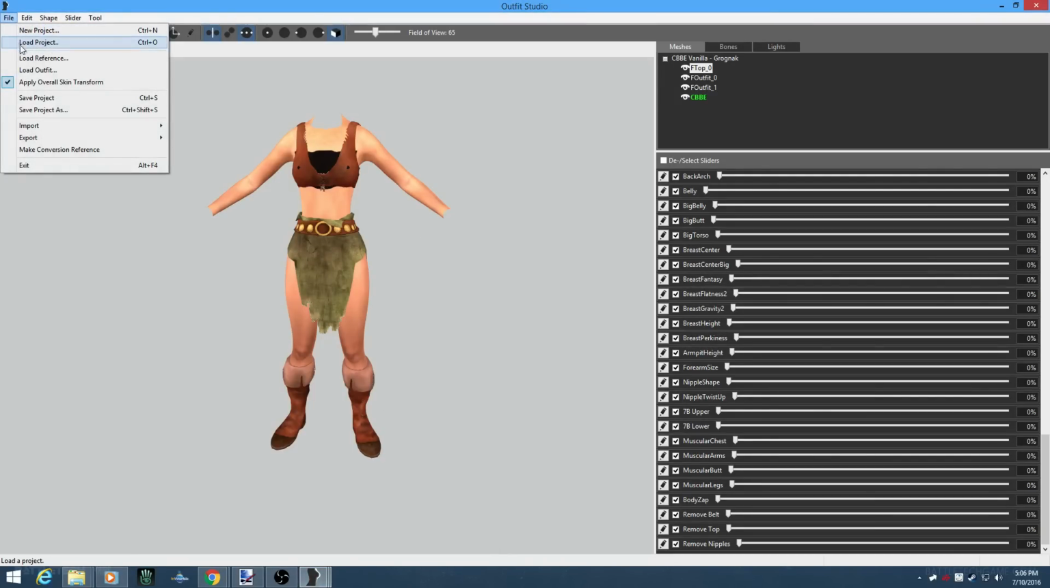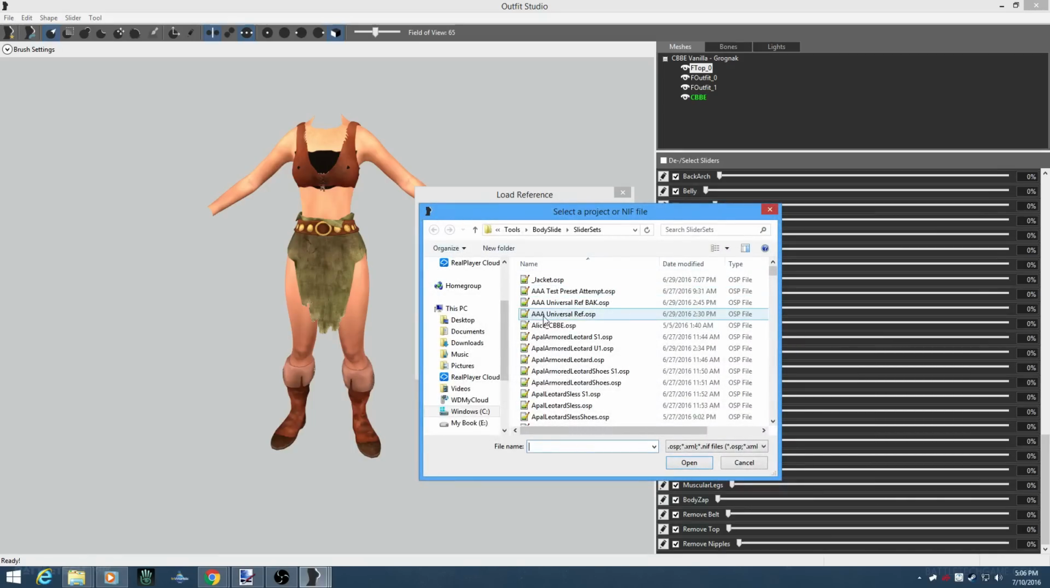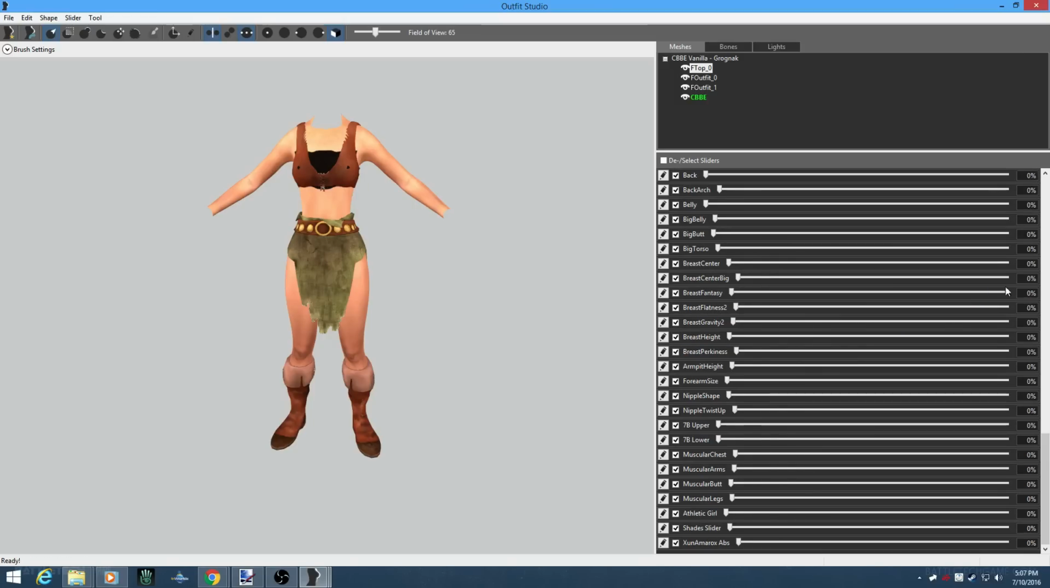We're going to load our reference, and for me, I'm going to use Browse. I'm going to pull up my Universal reference because it's got all the stuff that I've been playing with on it. And it looks a little bit the same, but it's not.